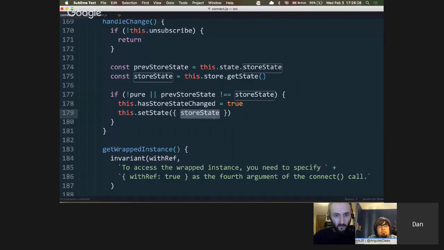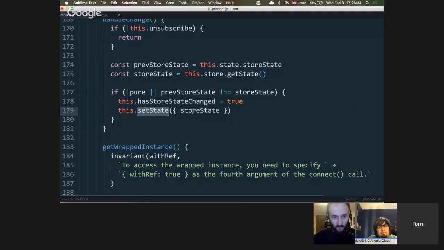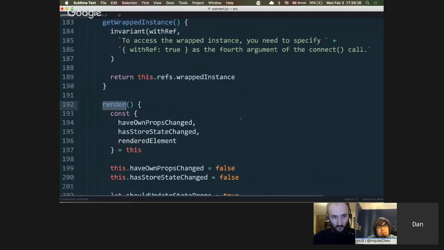But this is not the only comparison here. So when we set the state, React is going to run the render method again.